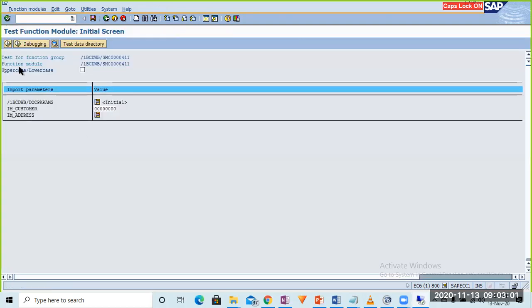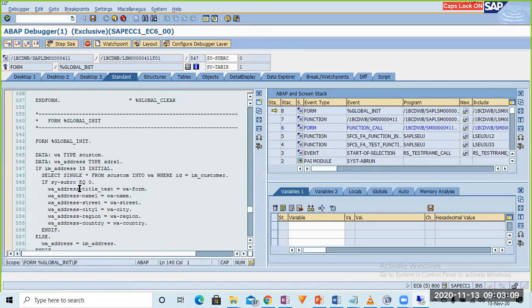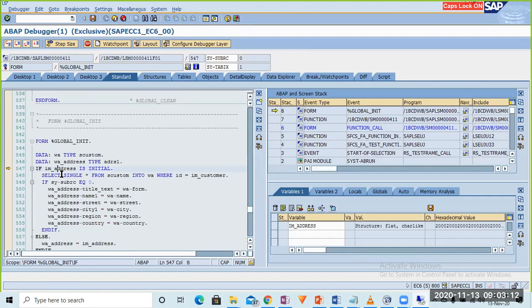Run this Adobe form. Give the LP01 and print preview. The debugger got triggered, and press F5. I'm not passing anything, so it should put the select query. I have not passed the customer number also. Let me give the customer number, but I will not be able to give the customer number also because it is the import parameter. Okay, so no issue.